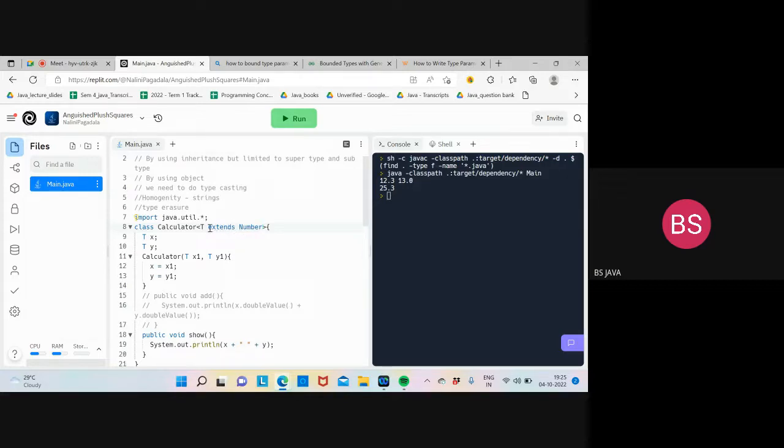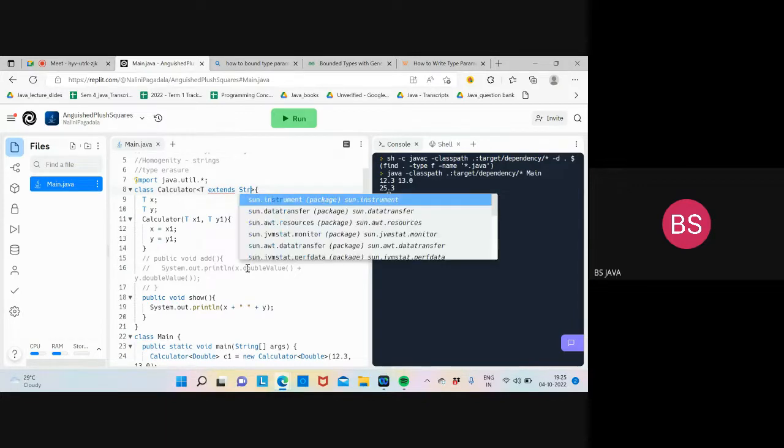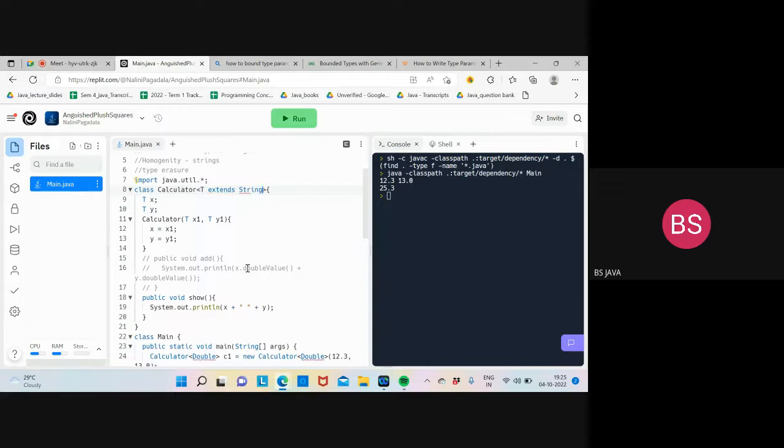But mostly we will use the T extends concept only in our syllabus. Like in T extends number, instead of number you can say string. You can make your type parameter bound to any value like string or integer or anything. I told previously T extends student. You can make it bound to any other class, any other object.